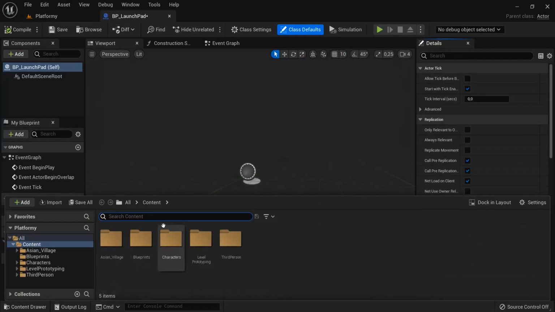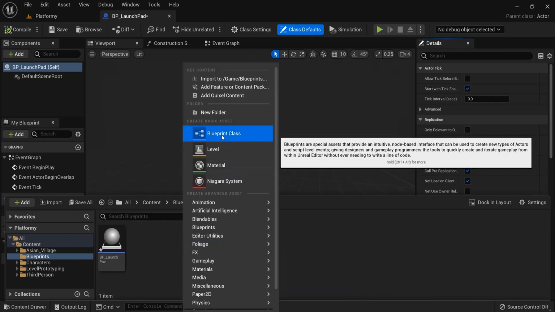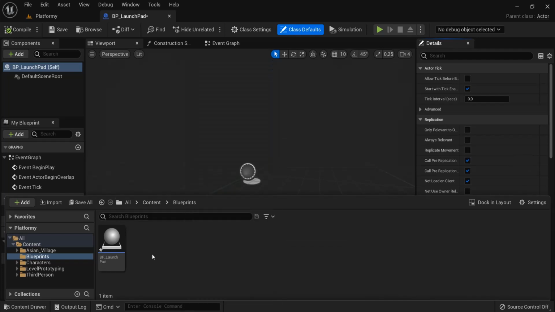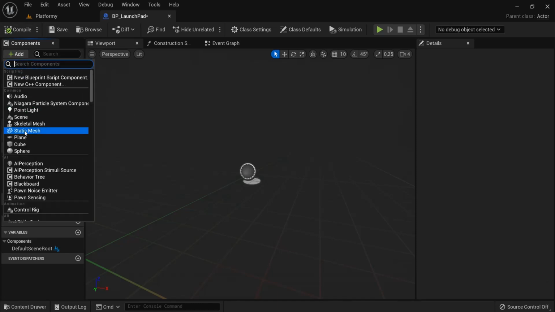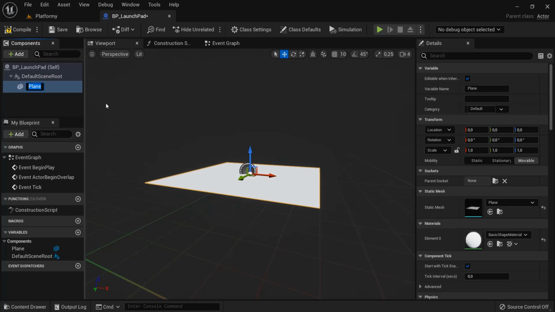Another way you could do it is going to content. Now this created a folder for us, but you can also right click, blueprint class, and you have the same window we had before. So in our blueprint class, let's drag in a plane. You can also type in the word plane if you don't see it, just plane. And let's name this launch pad.